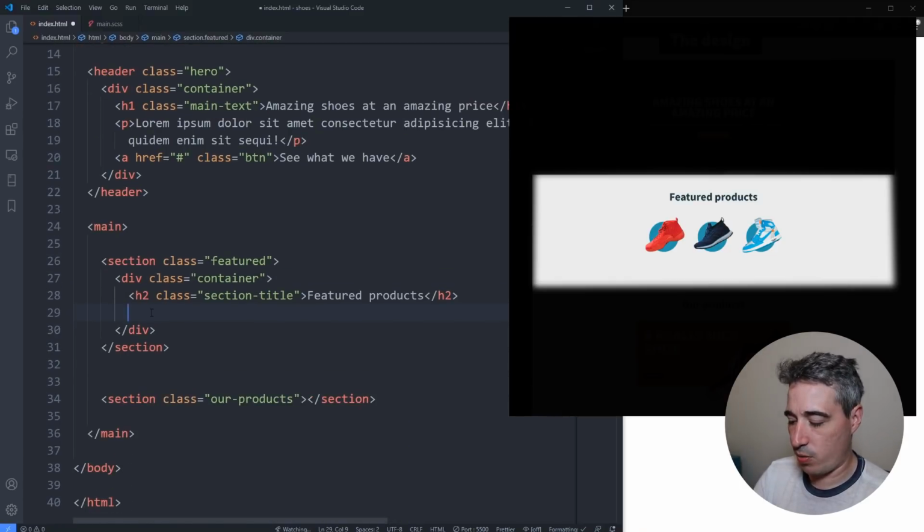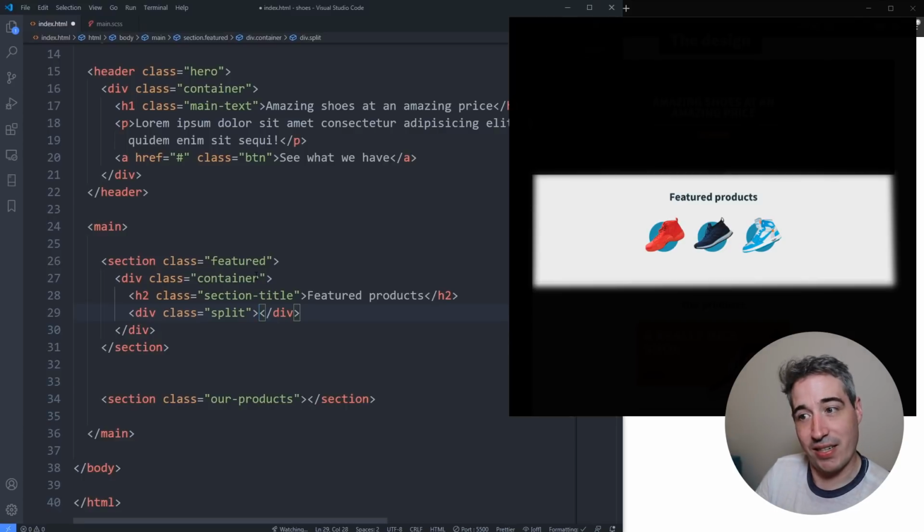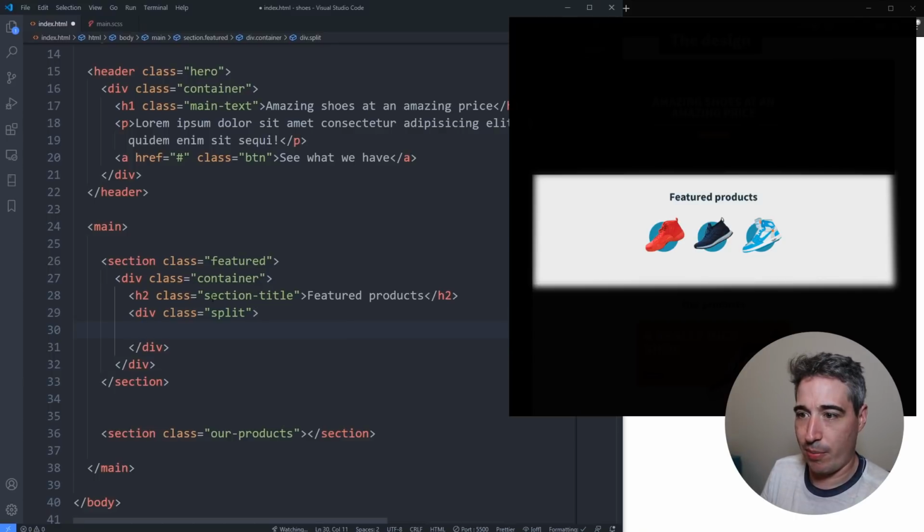After our featured products, what I want is a div, and the reason I'm using a regular div here is we need to split that up into 3 columns. That's only going to be large screens, but still, I'm going to call this split because we're splitting our content into 3 columns. You can call it a row, you can call it columns, you can call it what you want. I'm going to call it split.